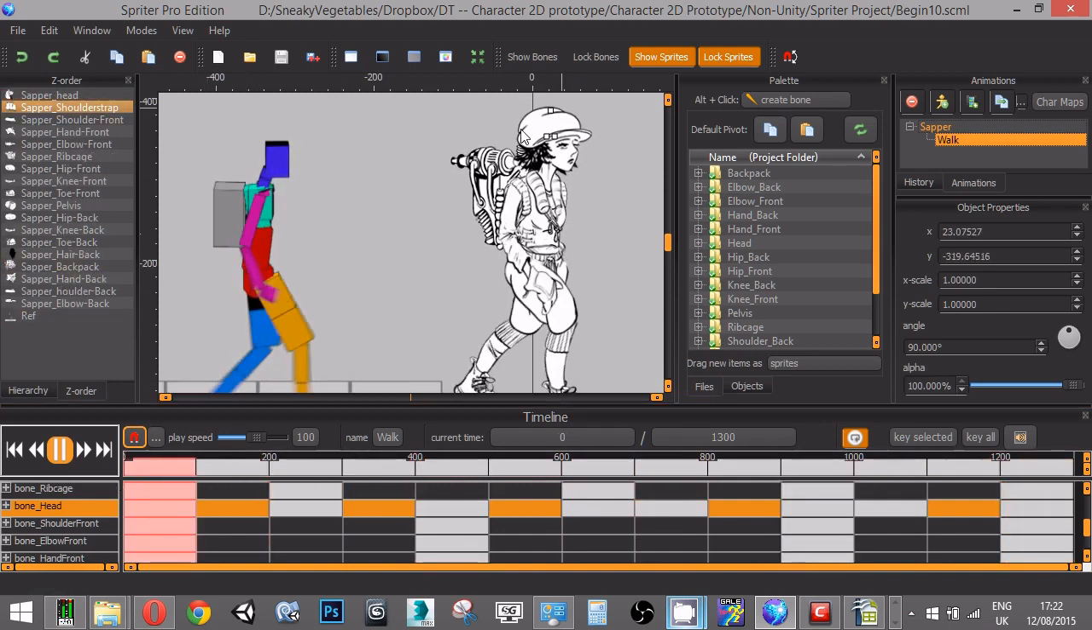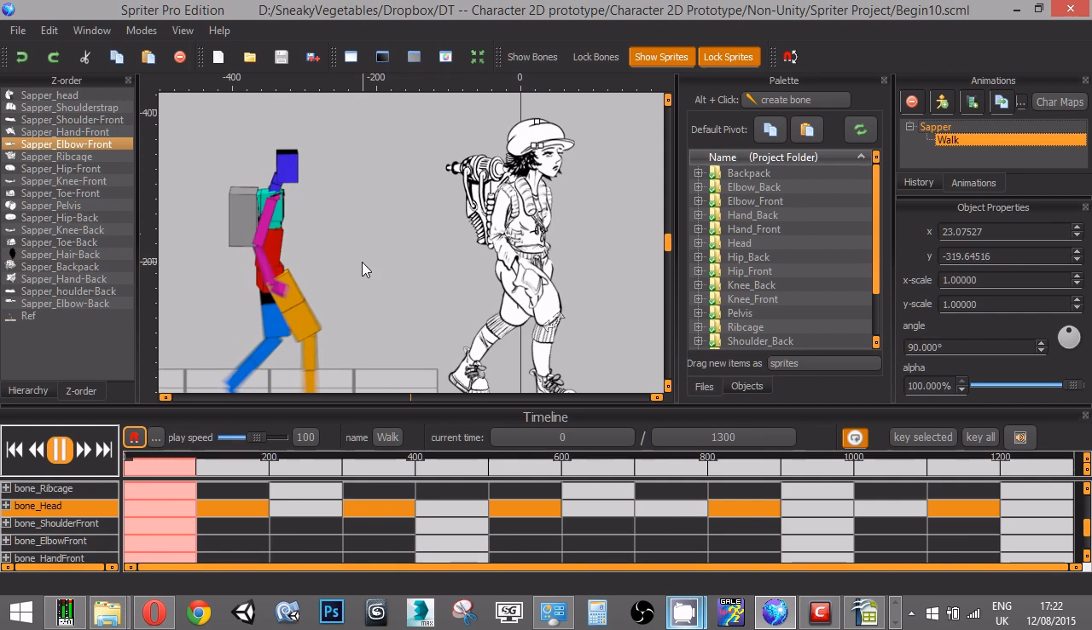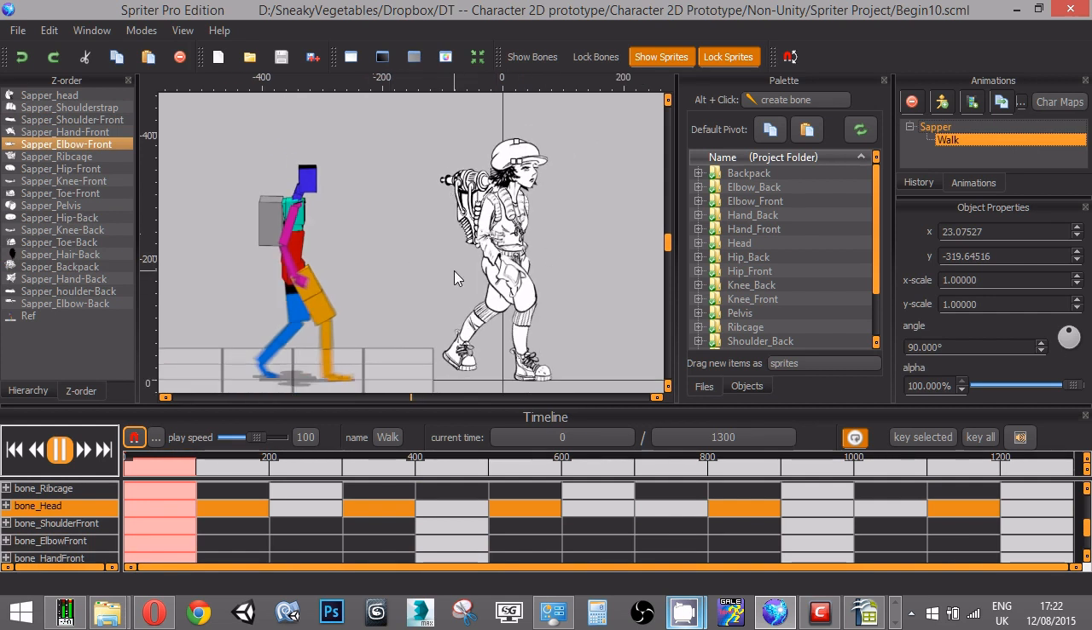In the next lesson, I'm just going to wrap up this walk cycle, and after that we'll start moving into Unity. So we'll see you in the next lesson.